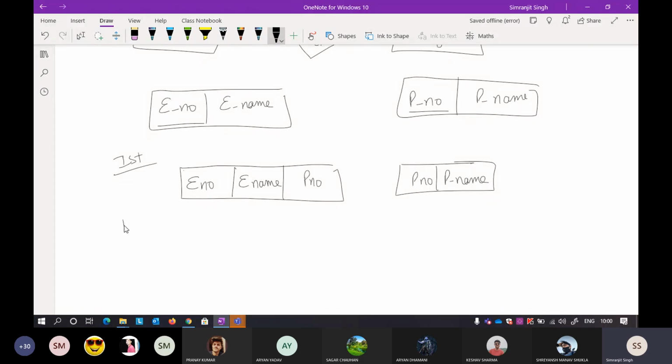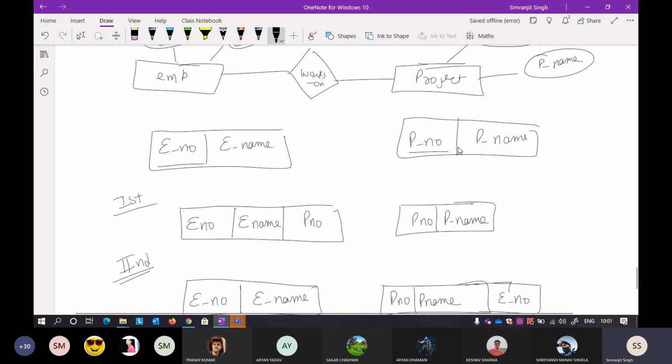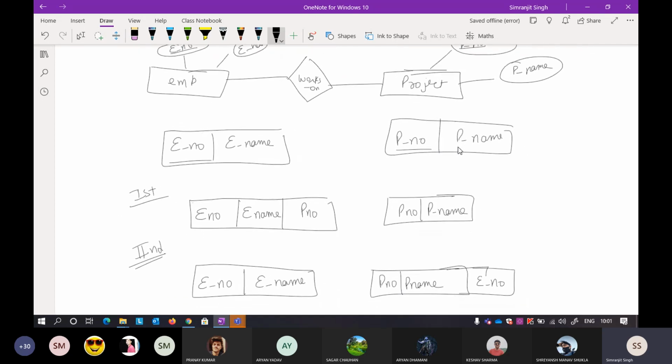Now there is a second way. Second way is again very simple. You will take the primary key of the employee table and put it in the project table as a foreign key. Okay, so e number, e name will remain the same, and you put p number and p name and put it in this e number. Okay. So now if you see here, which way is preferred, or are both of the ways preferred or not.